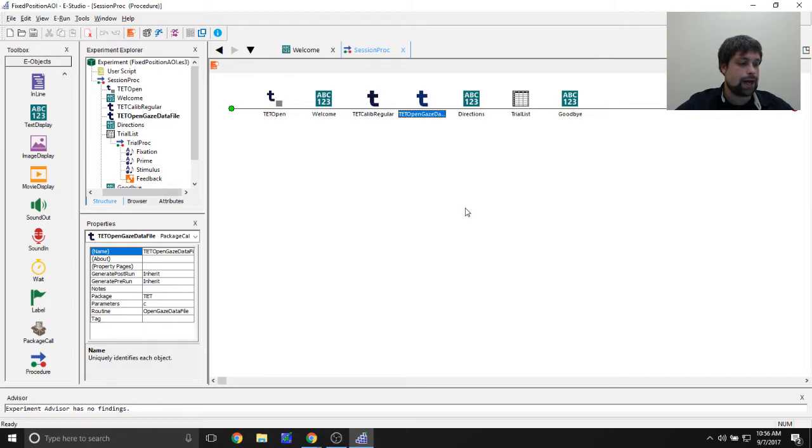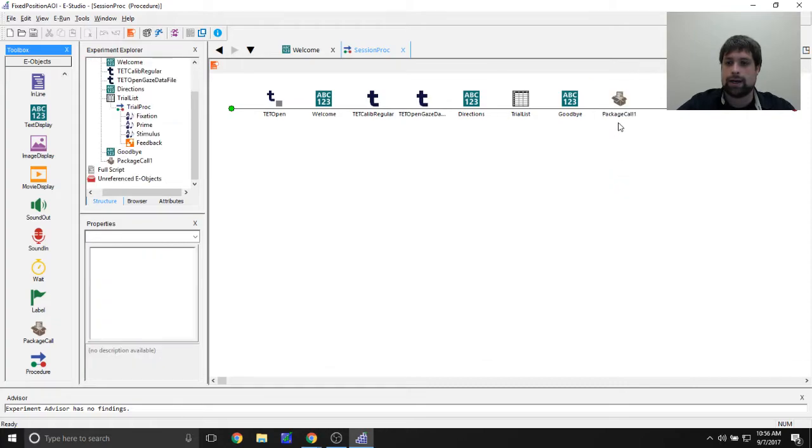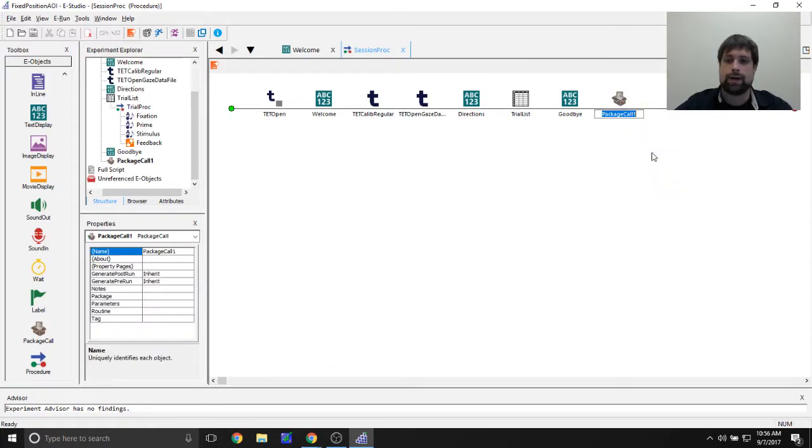And then once I have this, I have open gaze data file. No, I want to close it. I want to tell EEPROM, okay, this is where I begin collecting gaze data. I want to tell it where to end collecting this gaze data. So this is just going to be another package call at the very end here. And then I'm going to rename this one to TET close gaze data file.